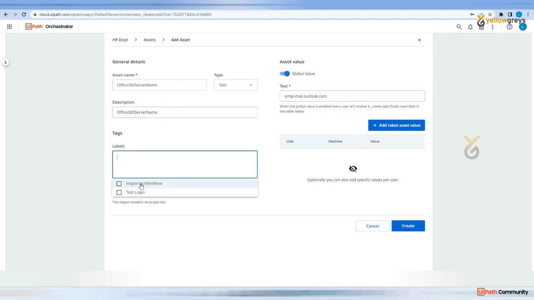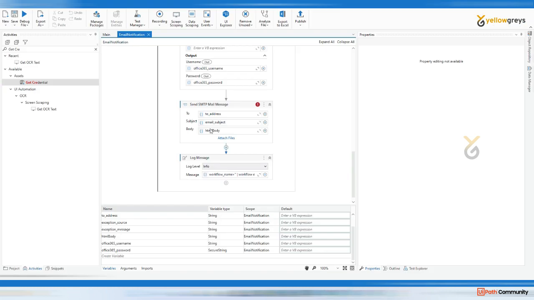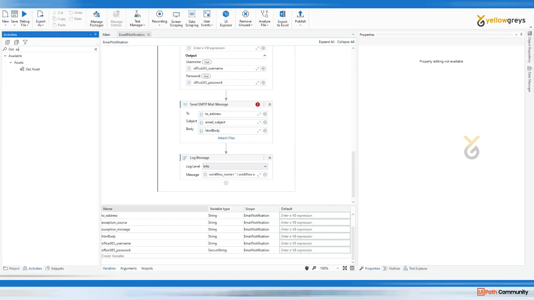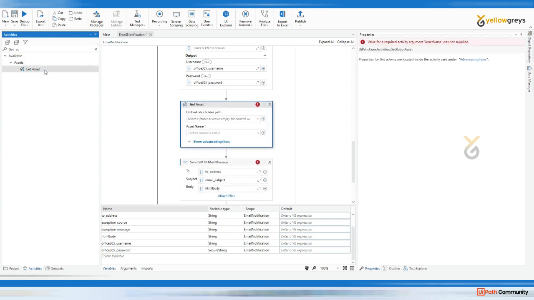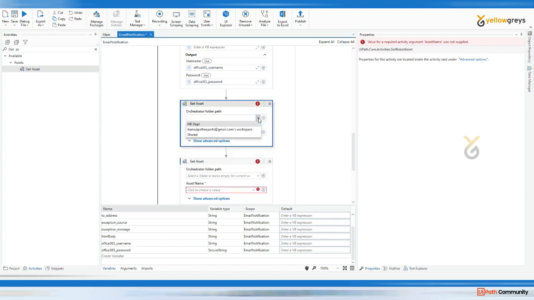and select your process, then create it. Okay, now we added here, done. Go back to your studio and drag and drop get assets, because we are going to get port number and server, right? Drag and drop assets and select your folder, orchestrator folder, and there are different address.